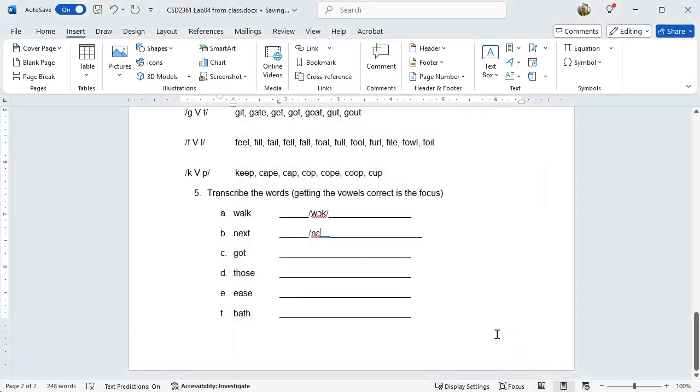Next. That letter X, giving us a "ks" sound. Fairly common with X spellings, at least any place other than the beginning of the word.